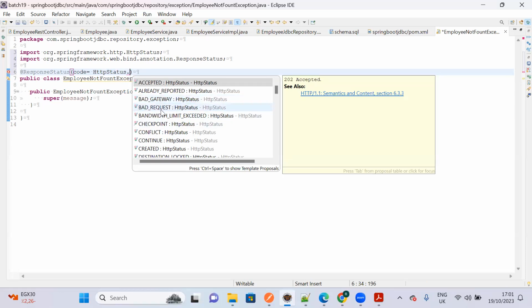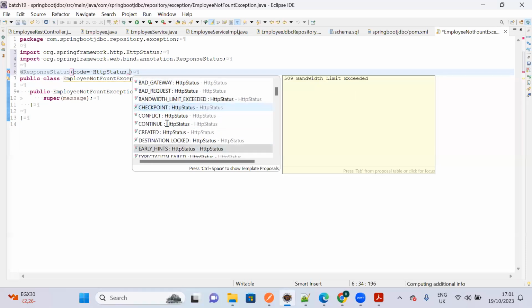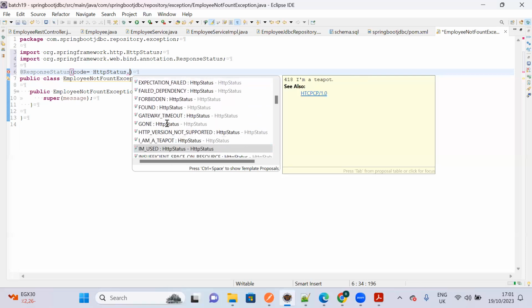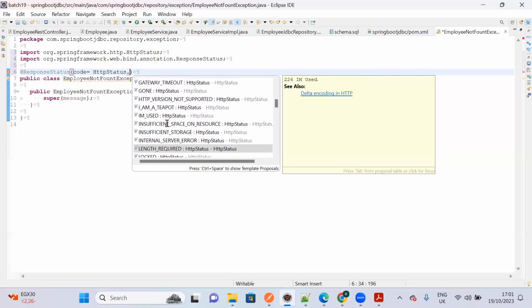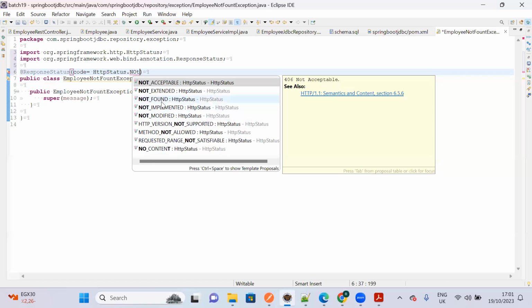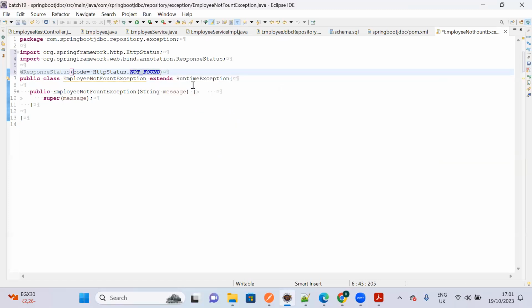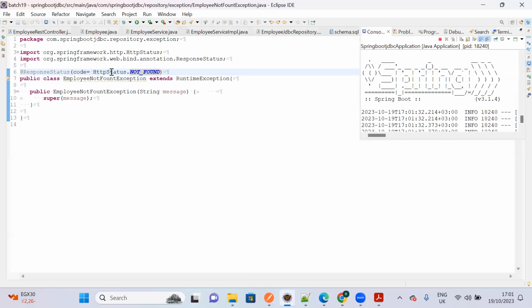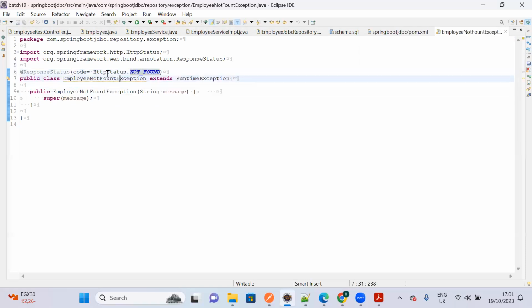You might have seen bad request whenever you send invalid JSON. Similarly, this HttpStatus class is an enum class having a number of HTTP responses. We can see error messages. So in this case, what do we need to return? Not found. There is a constant called NOT_FOUND. That's it.